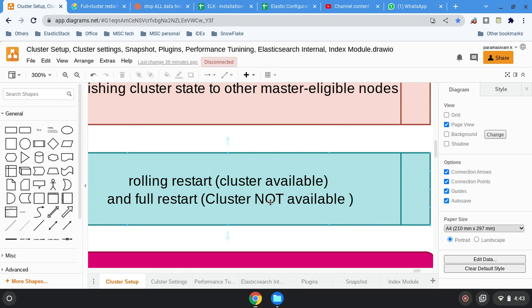If you have more than 10 plus nodes, then of course a rolling restart is meaningful. Second, for your ingestion, you cannot miss any data. The ingestion should run continuously, your ingestion or your searching must keep running, and you cannot lose any data. In that case you can go for a rolling restart, otherwise prefer the full restart.